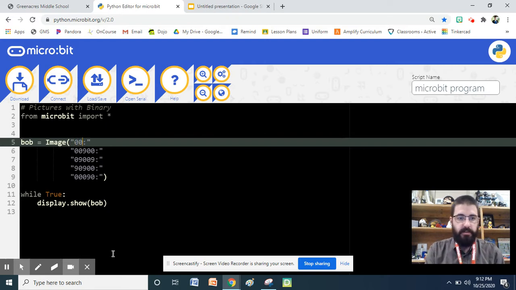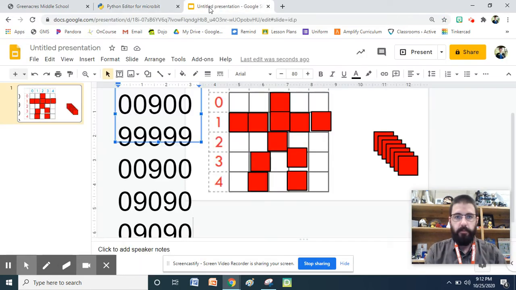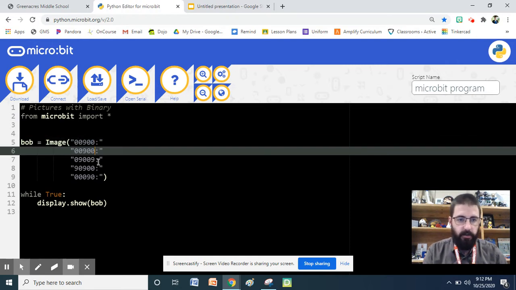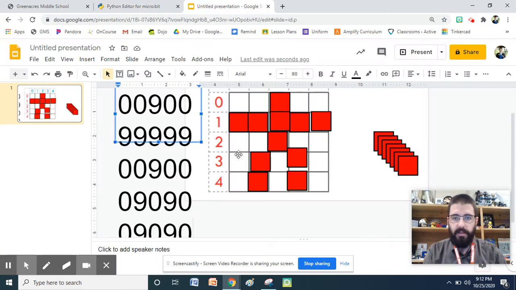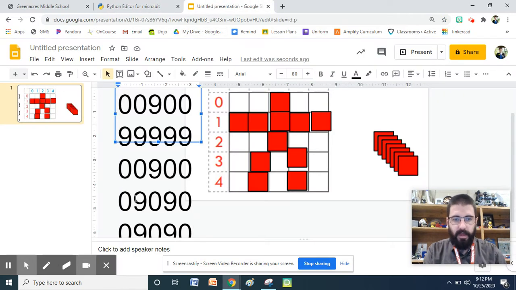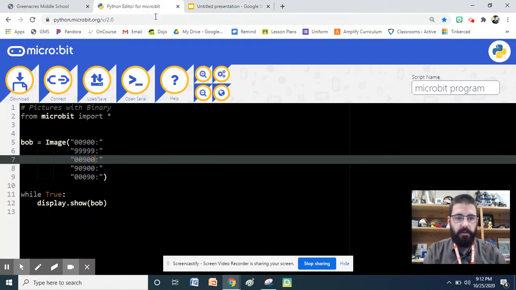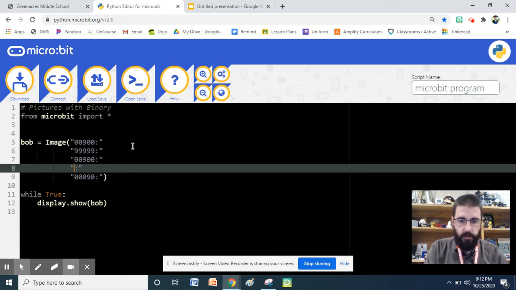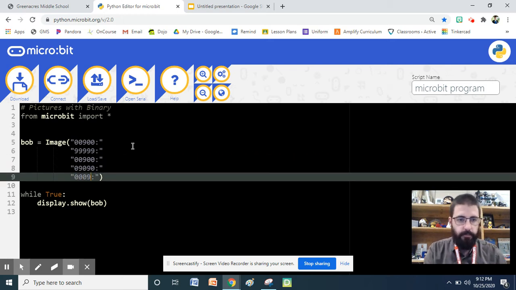So I have 0, 0, 9, 0, 0. And then the second row is completely on: 9, 9, 9, 9, 9. And then same as the first row, 0, 0, 9, 0, 0. And then 0, 9, 0, 9, 0 for the last two rows. Again, if I'm going too fast, pause the video and catch up with me.